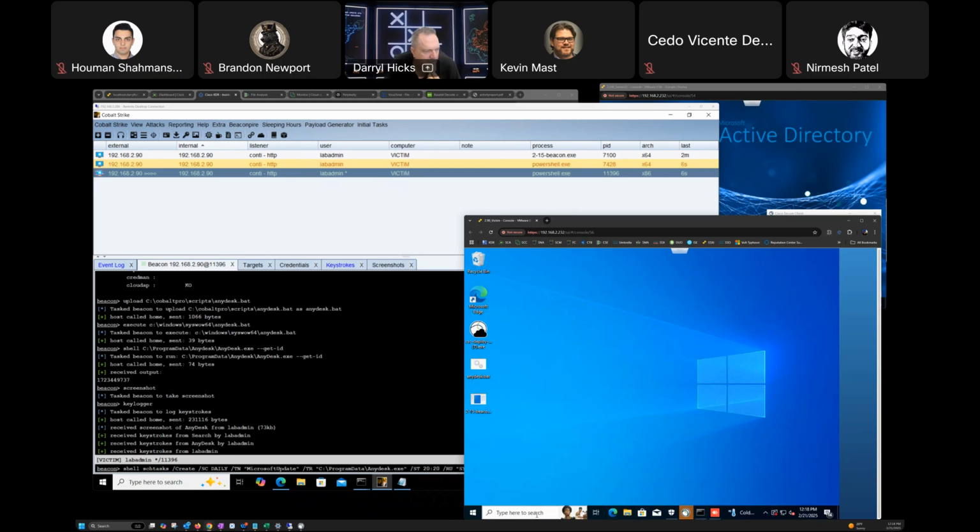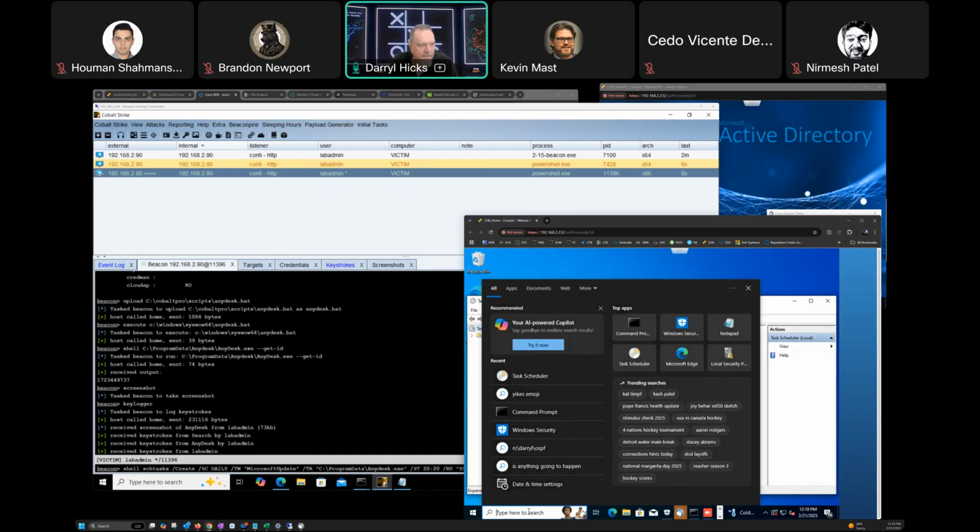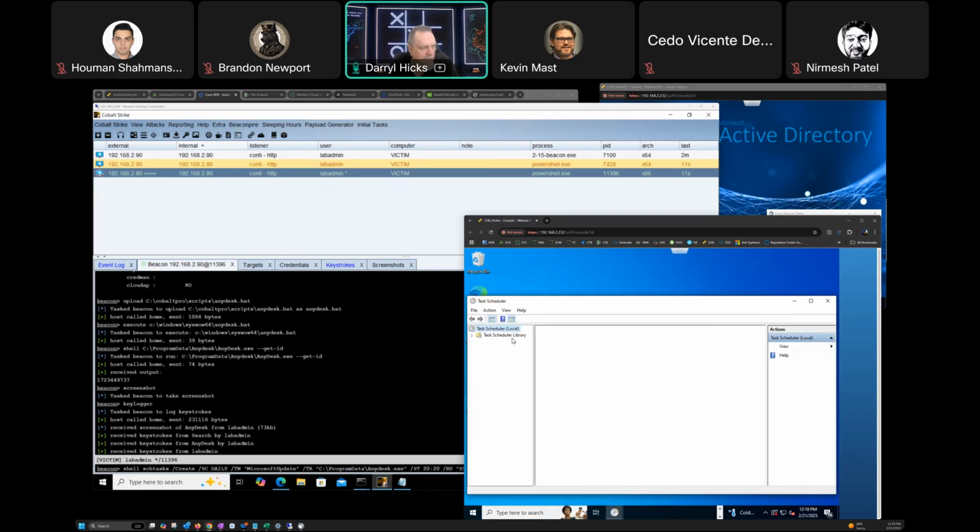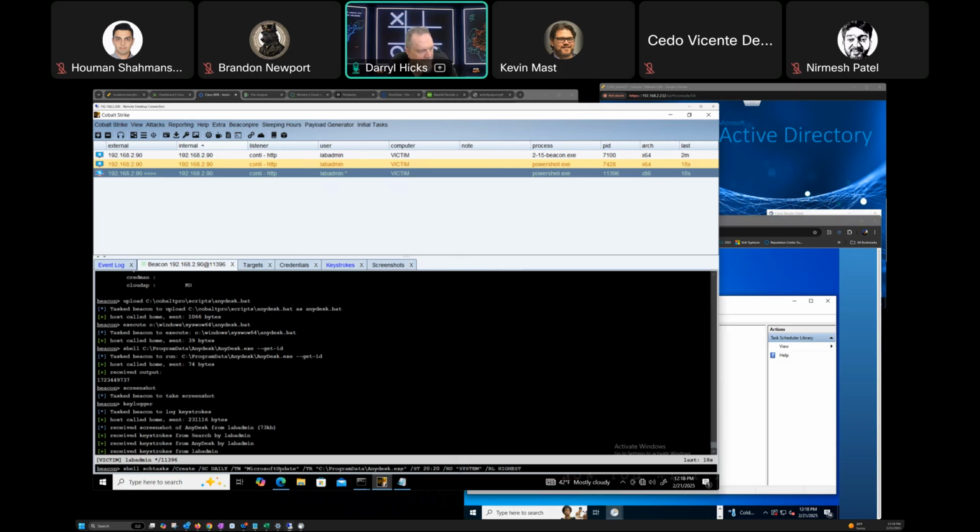Any day now. There it is. So here's my task scheduler. I'm going to go ahead and run this. And what it's going to do is put in this batch file that I just created. It's going to actually run the AnyDesk again. It's not going to do my script. Just going to run AnyDesk out of ProgramData.